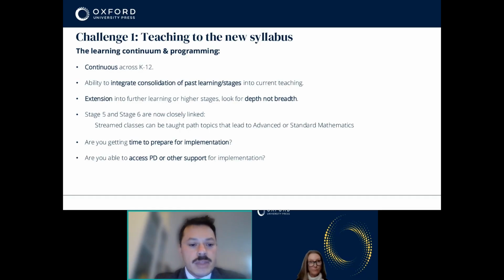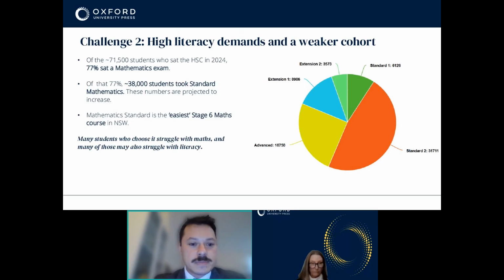And the last bit, no matter what school you're in, there should be a lot of time available for you to sit down with your faculties to plan for this new syllabus, how you're going to teach it, how you're going to implement it, what your classes are going to look like moving into stage 6, what your assessments are going to look like. You may have to scream and beg for this support, but it is there if you ask for it.